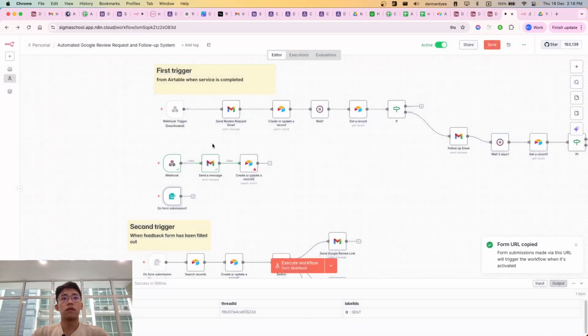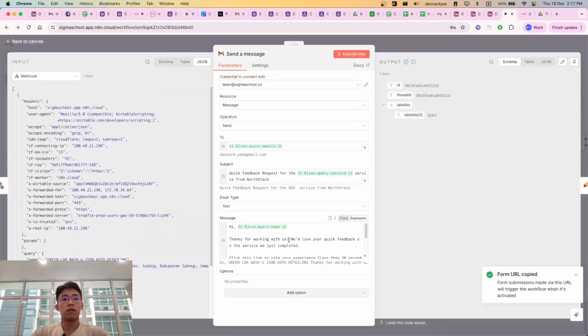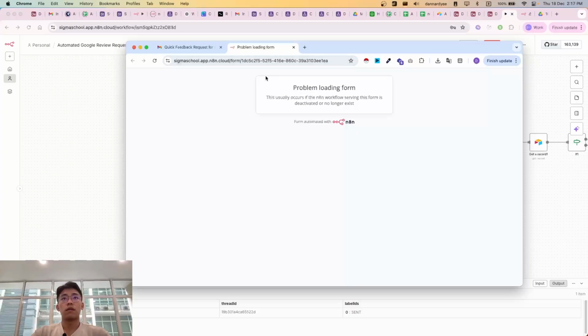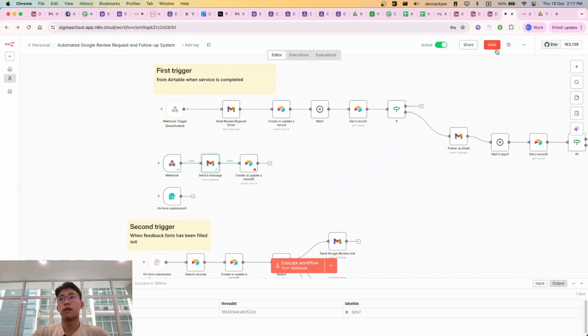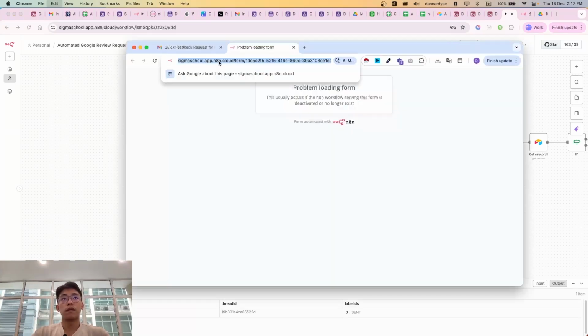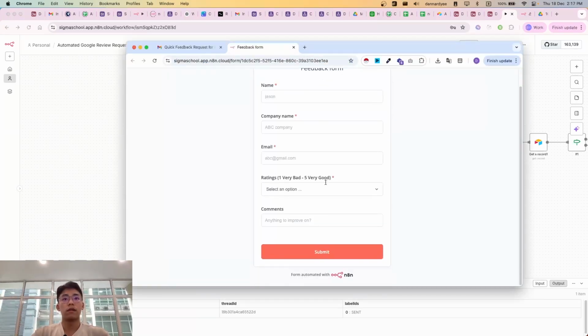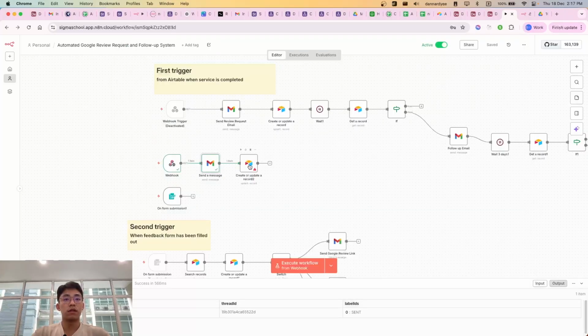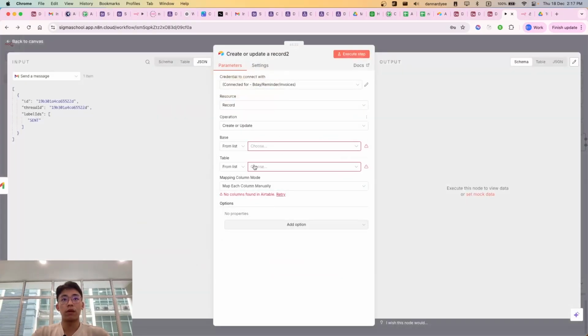Production URL. Review, correct. How come on? Oh, it's not saved yet. Yeah. Right, there we go. This is the link that we'll be getting. So yeah, so the next step is to create and update the record, right?